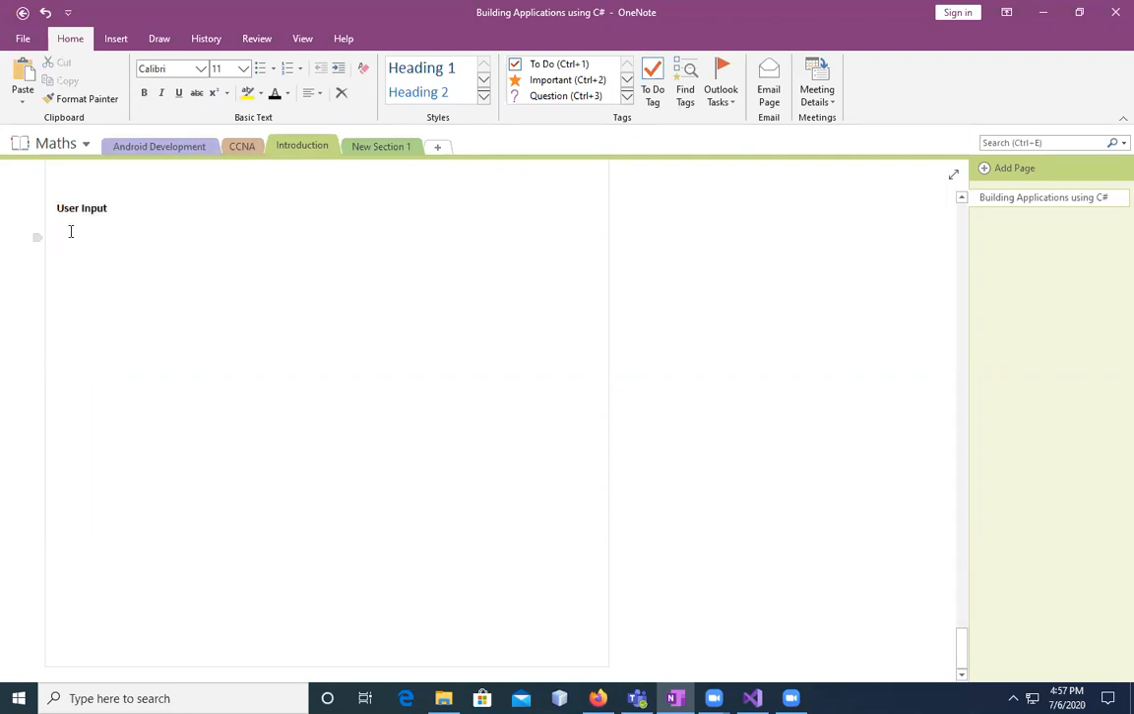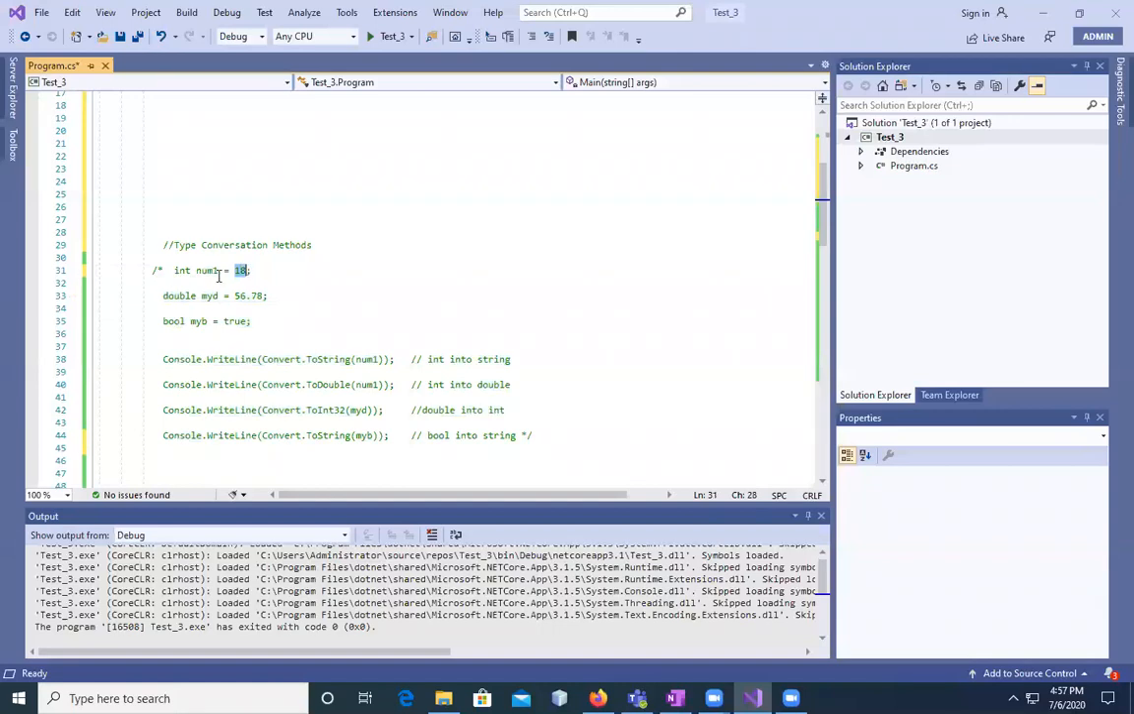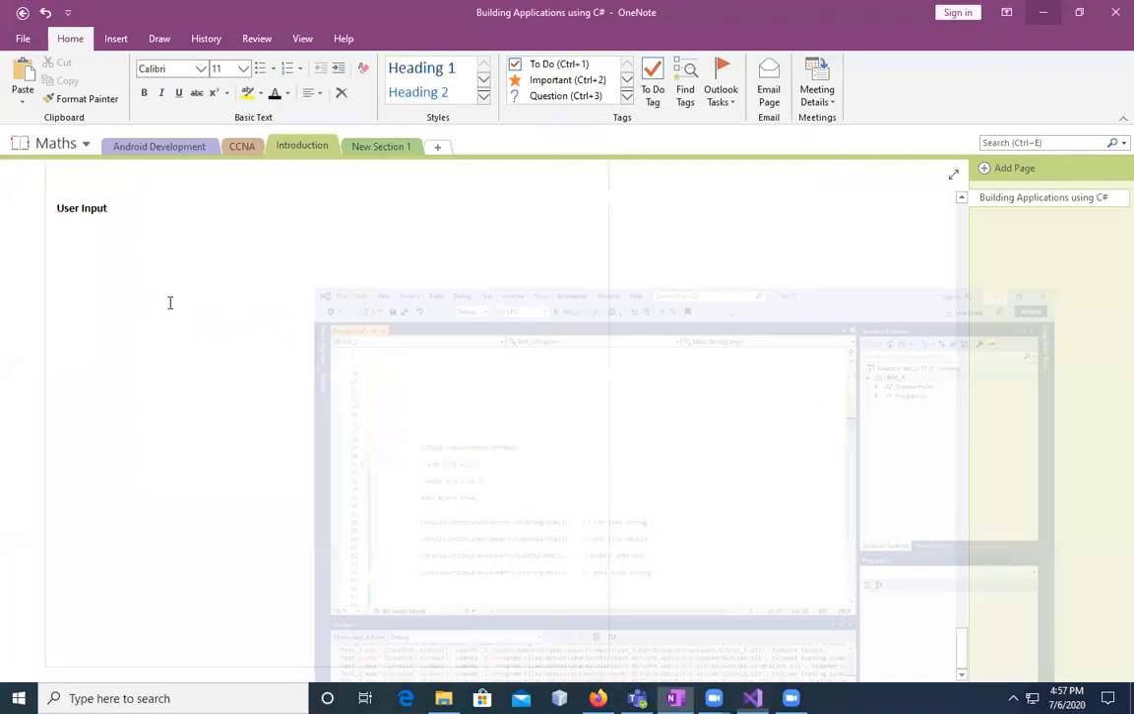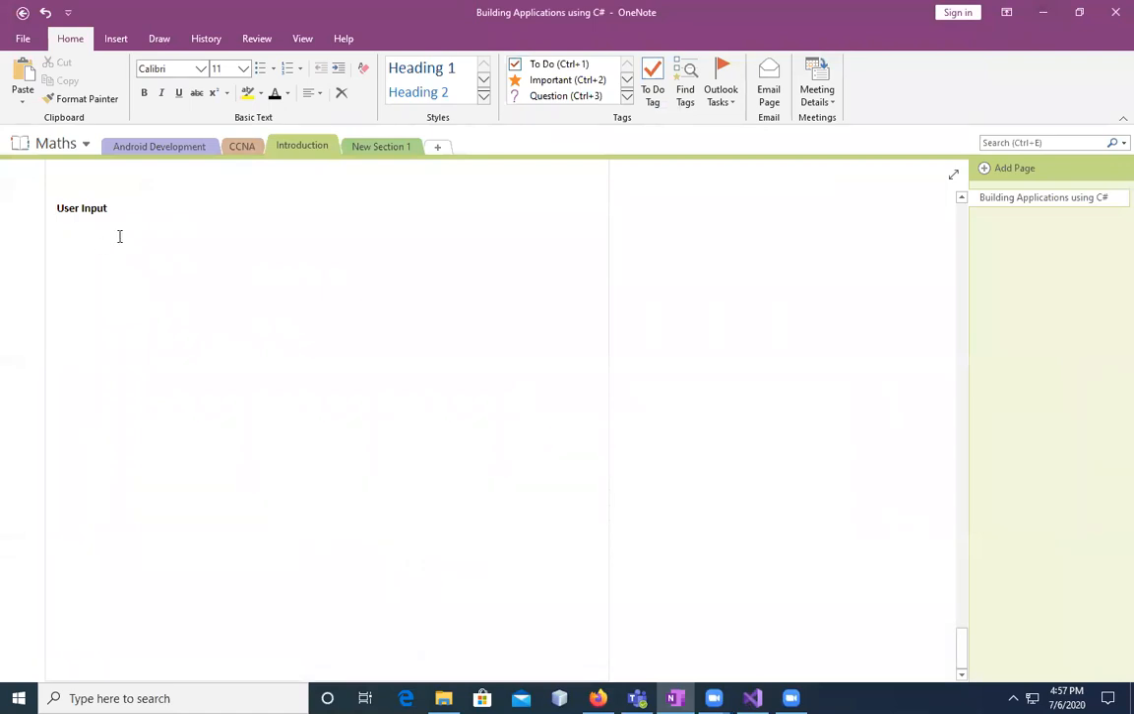The basic concept of user input is, so far we have been assigning values to variables directly in the program. Like you can check here, I was assigning values directly, like number 1 is equal to 18, my d is equal to this, and mb is equal to true. I was just typing it. Now what we want is, when you run the program, the console should ask the user to input whether it's an int value, a string, or any particular data type value that we need to insert. That's what user input is. Are you understanding?